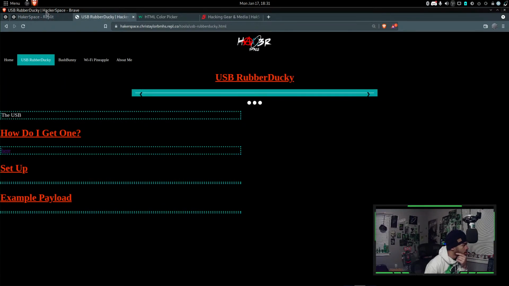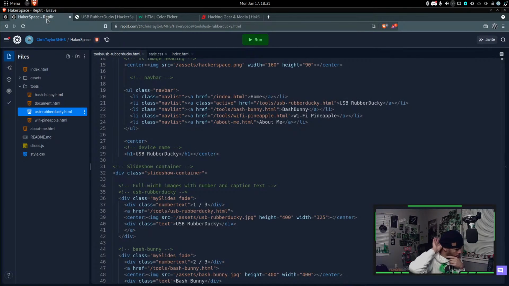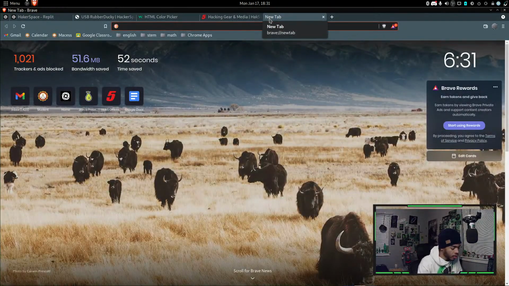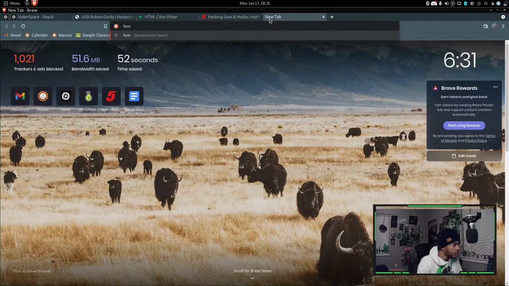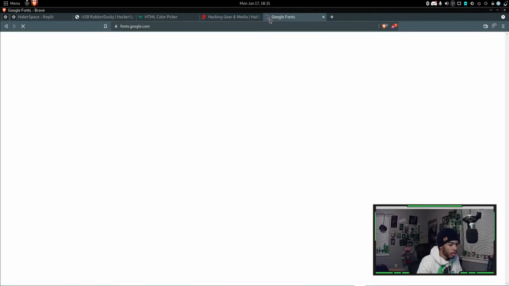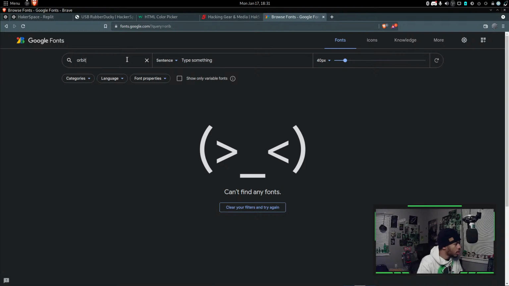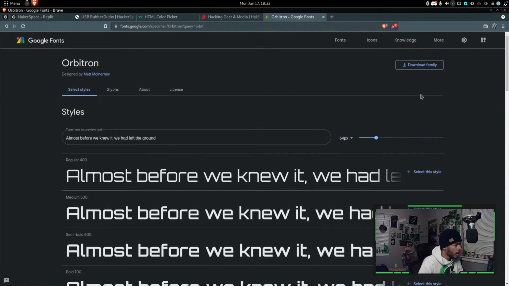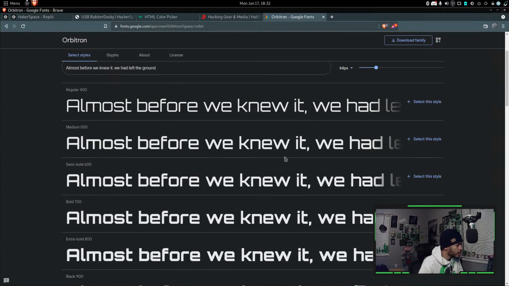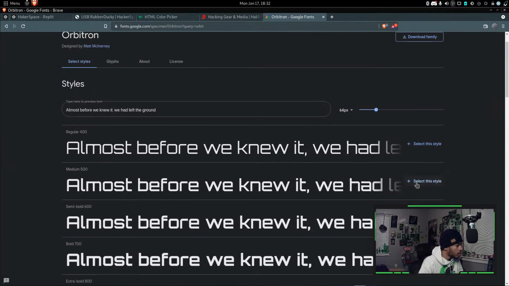What I can do is just add the font now. So, fonts.google.com. Alright, we need like a nice solid font. I know Orbitron is my favorite font personally. So Orbitron, yeah. I don't want to download the family. I just need to. Let's go with this one.